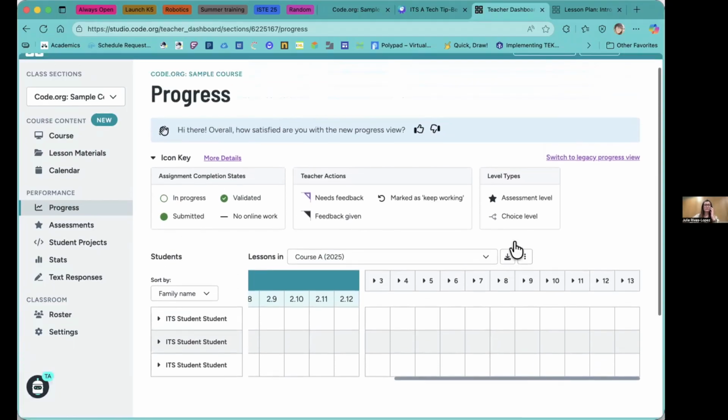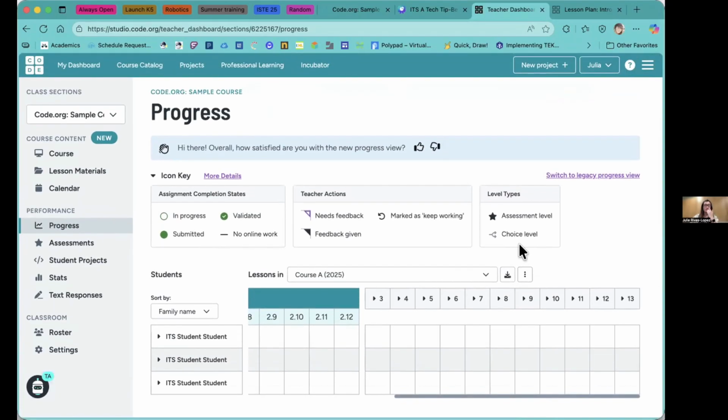seeing this. Does this sync up in any way with the Schoology Gradebook? No, it does not, unfortunately. So there's no grades for these. There's not really a pass or fail on here. It's just going to show the completion.